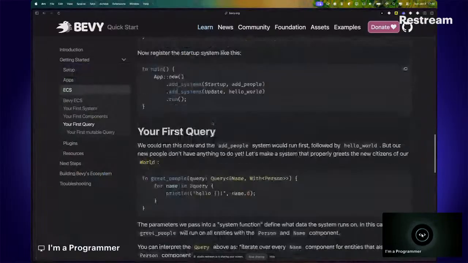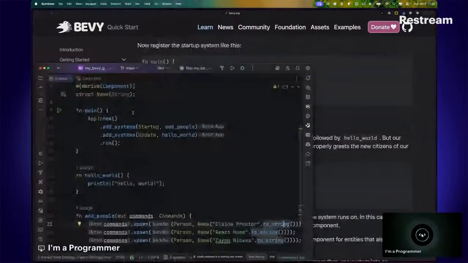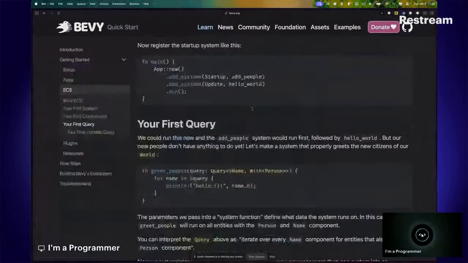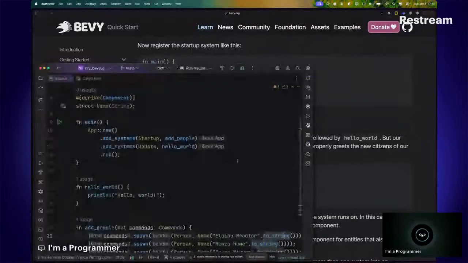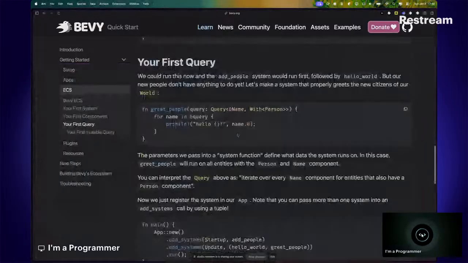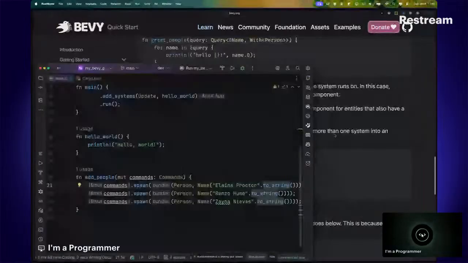We've done that already. So the next thing is, which is what we did. We added startup, add people, then the hello world, same thing. So your first query, we could run this now and the add people system will run first, followed by hello world, but our new people don't have anything to do yet. So let's make a system that properly greets the new citizens of our world. Remember that we just spawned all of these guys, right? So let's add the function called greet people. The function is going to do what we want.